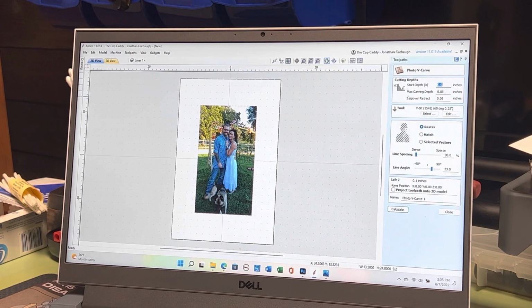And I have it set. This is just what I have my settings already from the last one. But my depth of cut, I'll go 0.07, 0.08. Usually just stay around there is what I do. My step over retract, go 0.09 to 0.1. That's about all I use there.